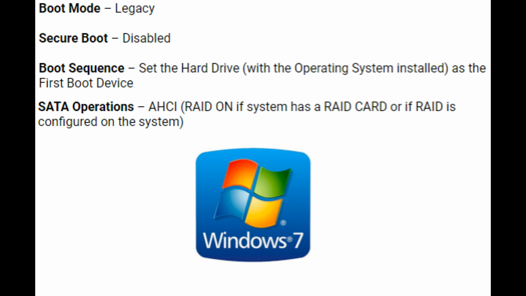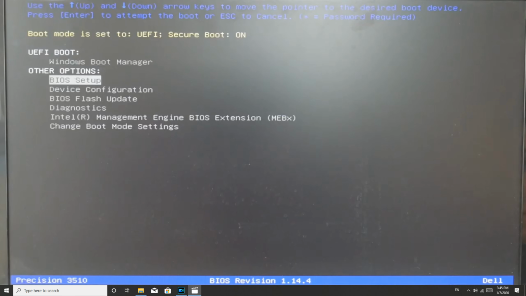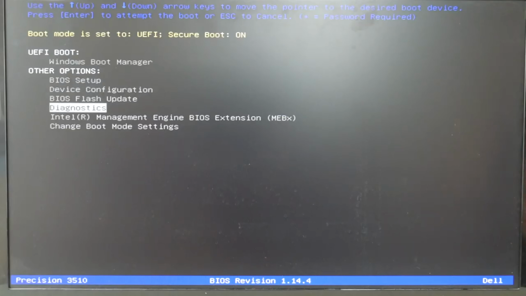The next step I would do as a Dell trained technician is I'd hit power. I would tap on F12. All right, let's zoom in. Boom. And I would arrow down to Diagnostics. And I would run a quick built-in scan.